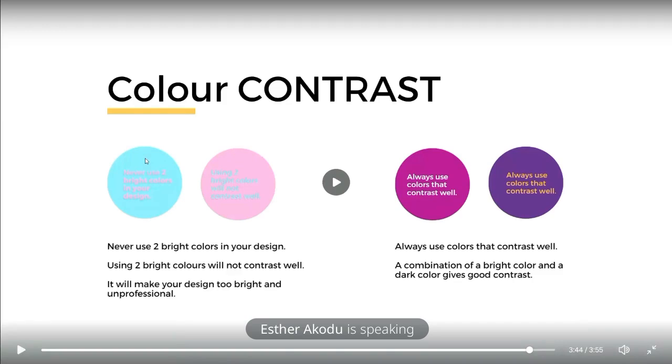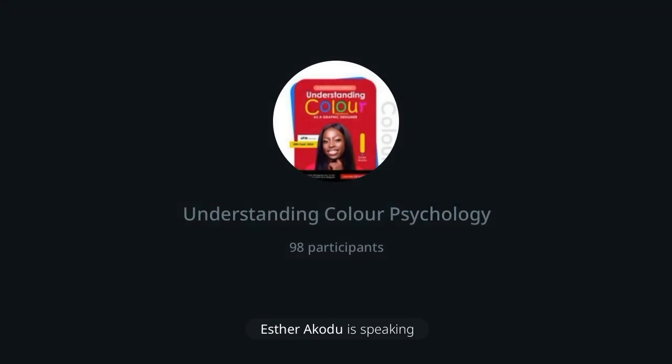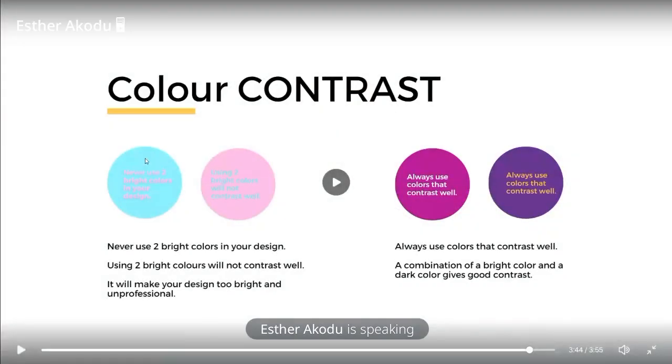So if you want people to be attracted to your design, be mindful of the color contrast. Be mindful of the choice of colors that you combine together. Do not use too bright colors in your design, because too bright colors will not contrast well, and will make your design look too bright and unprofessional. Some people will really struggle. The readability of your design will be very, very poor.